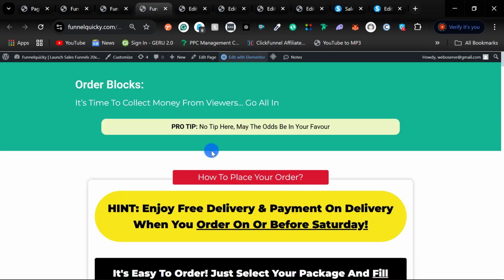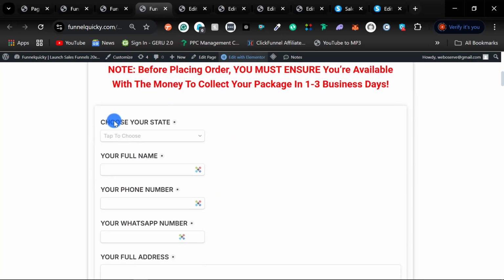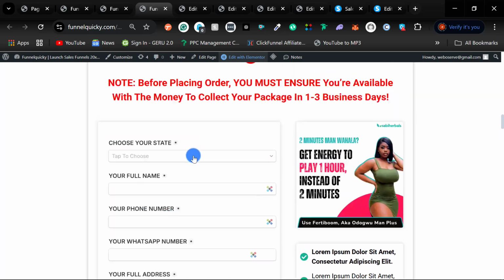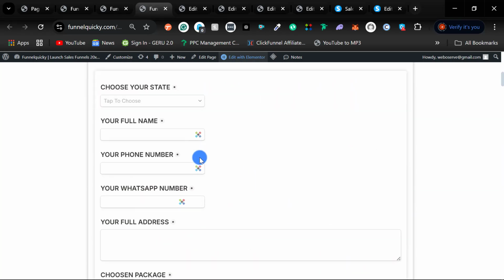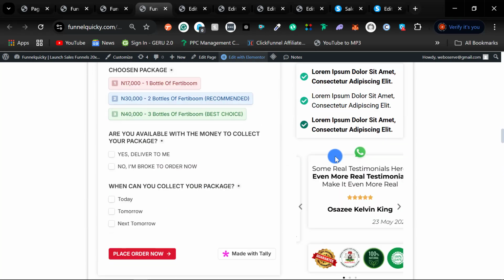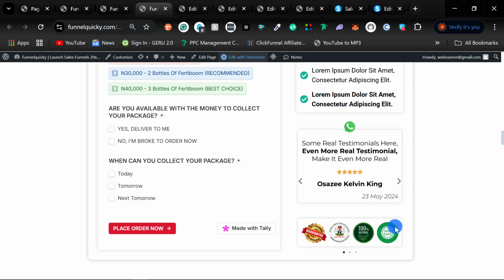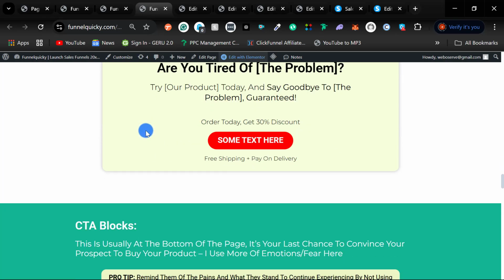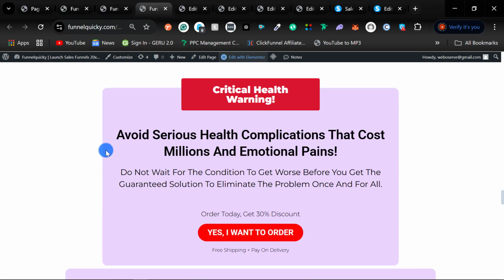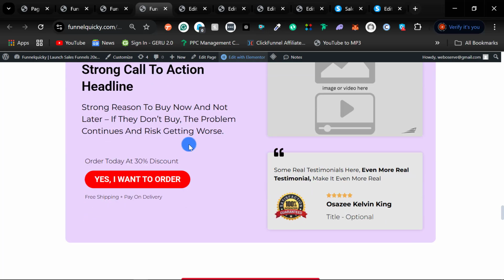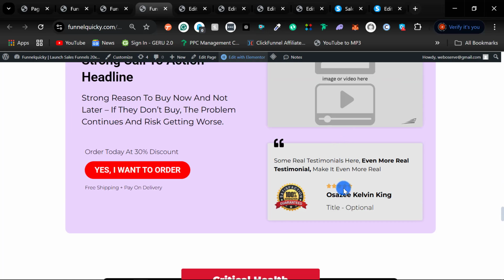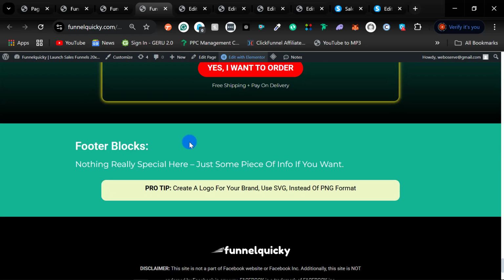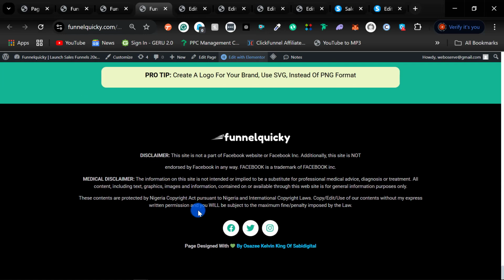Then for page 3, we have other blocks, different blocks in different styles. This is the first one, this is the second one, with some details, with some sliders, images, and we have the FAQ blocks. We have the CTA blocks. You can see different call to action blocks. This one has a testimonial right here. This one is dark, dark mode on that one. Then we have the footer blocks, just like so.